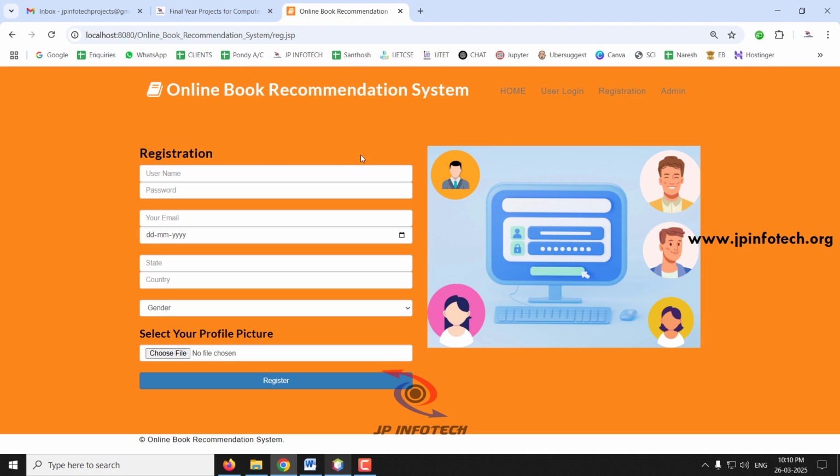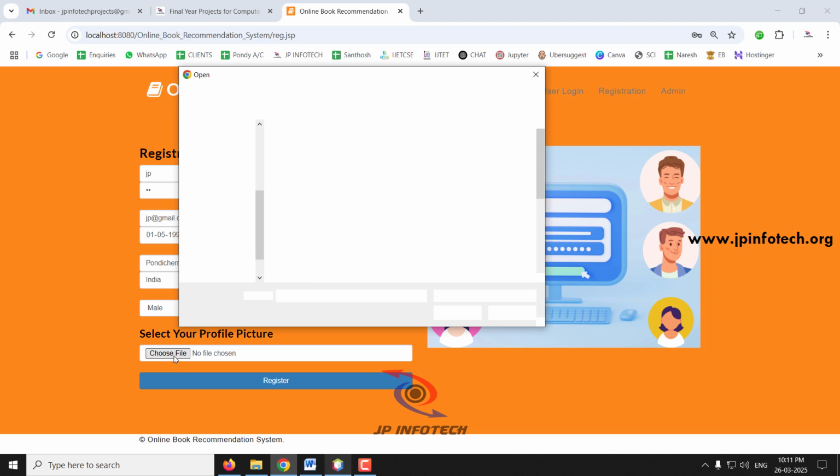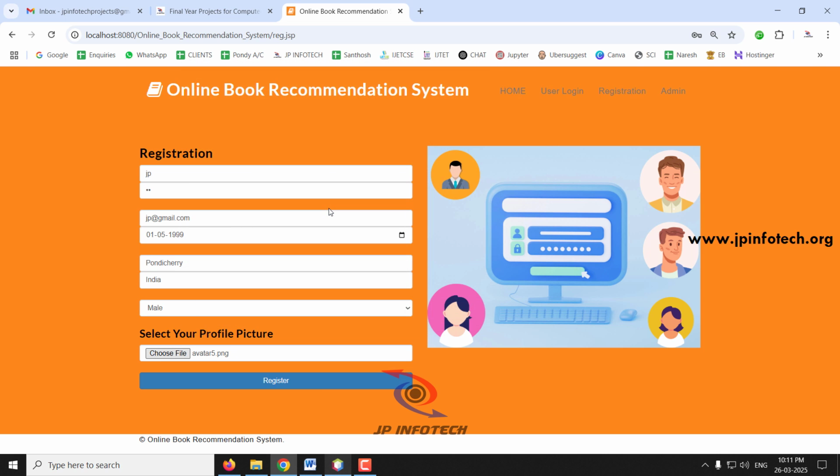It will navigate to the registration page, where you need to enter your username, password, your email ID, date of birth, state, country, gender, and your profile information, profile picture. Make sure that the profile picture is somewhat small in size so that it does not throw any error, and then let us click register. So now I have registered with the username JP.